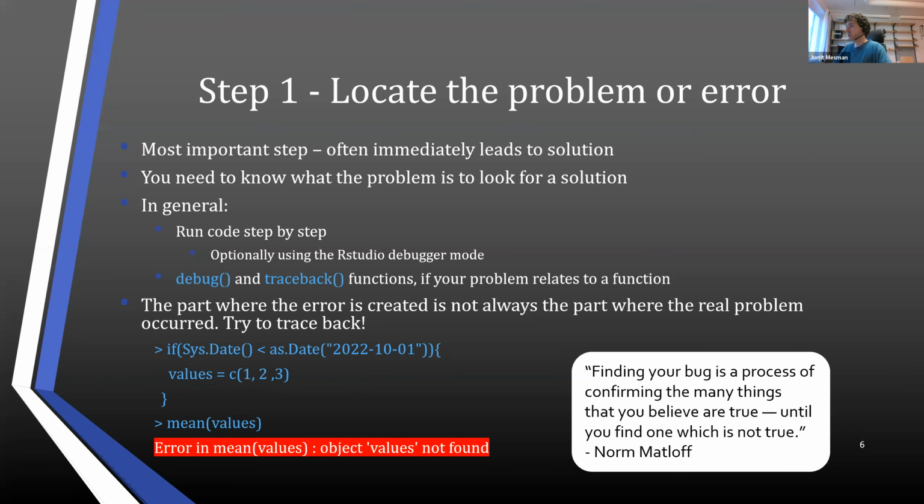And that leads to this quote that I find gives the essence of debugging: finding your bug is a process of confirming the many things that you believe are true. So you start at the top of your function, all your inputs are correct, and then step by step, is everything going the way I think it should go? And the point where you find that it goes wrong is probably the place where you should make some change.